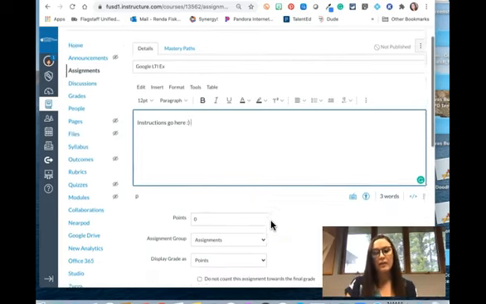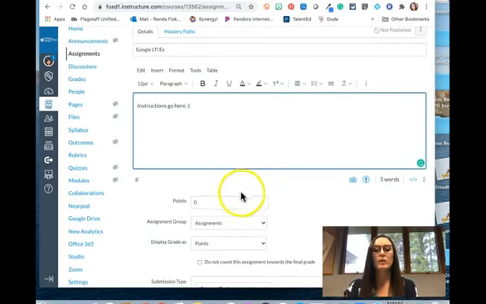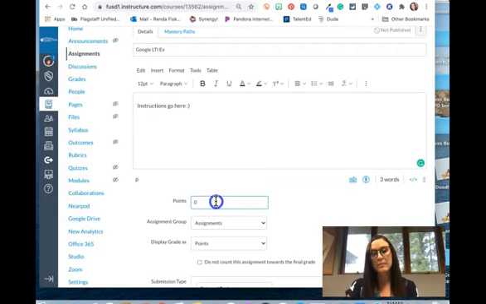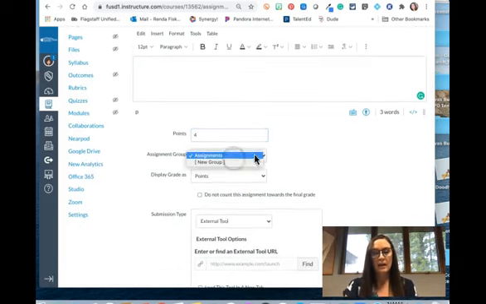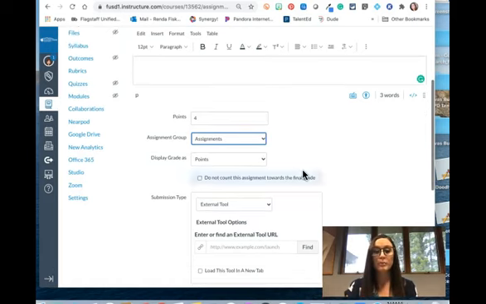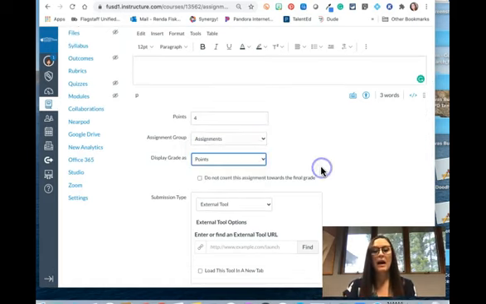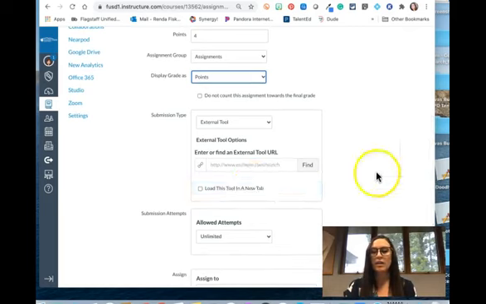And with any other assignment, you will include the points that you might be choosing for this particular assignment, if it's in a specific group, and how you're displaying that grade. So that's all up to you, just like you would any other assignment.